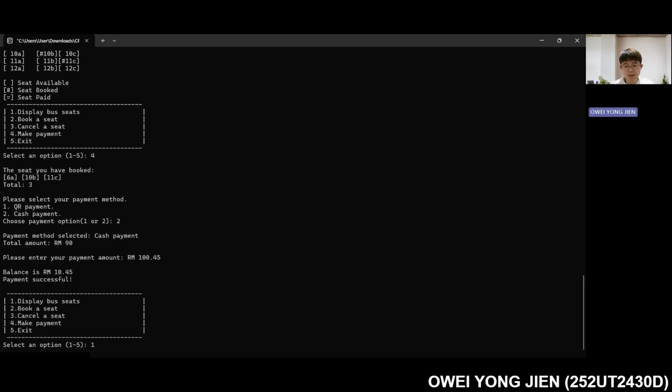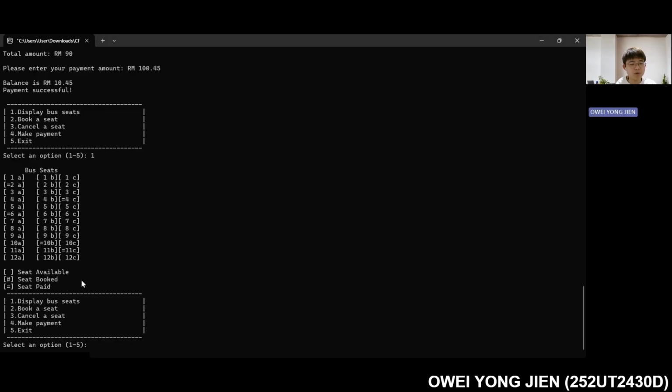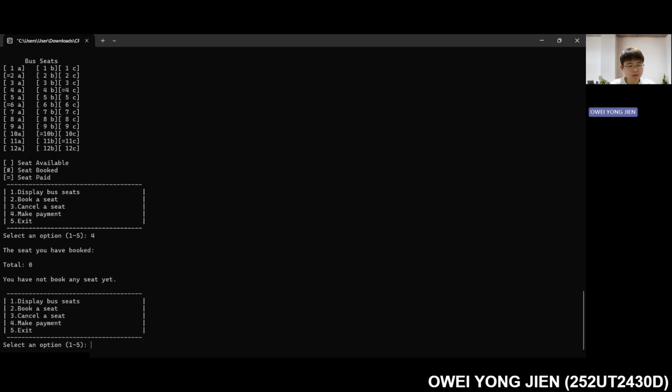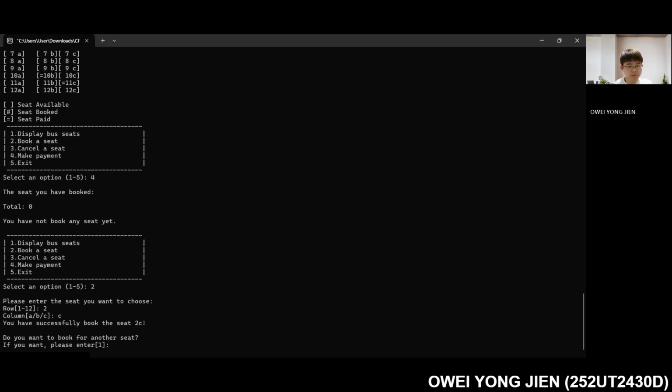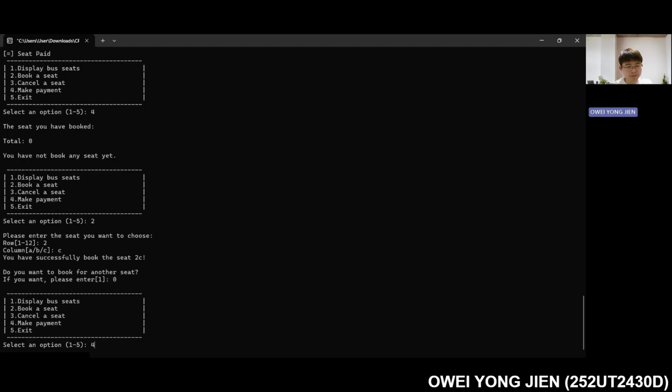And let's go back to the display menu. In this display menu, it shows that all the seats we booked have already been paid. So if we continue with the payment, it will show the total number of booked seats is 0. And now I will do some error checking. We book a seat first, maybe 2C, and make a payment.